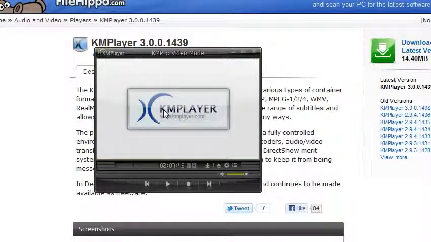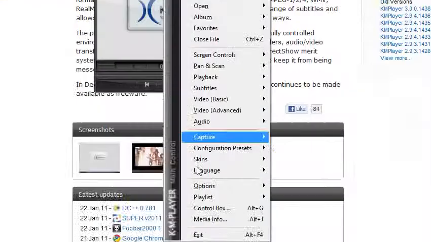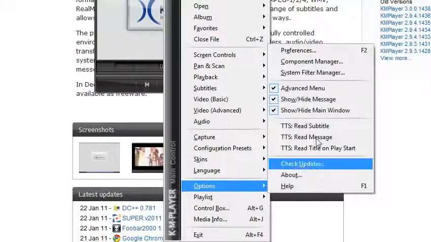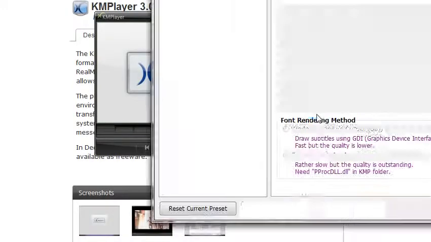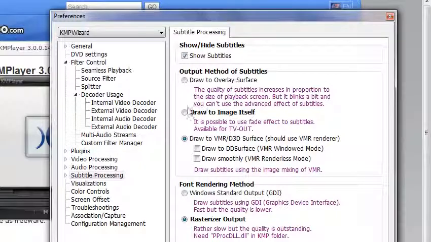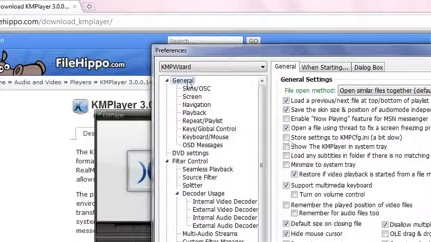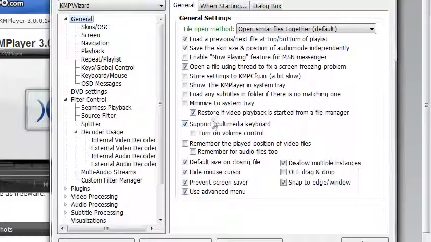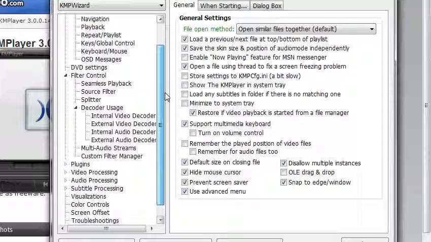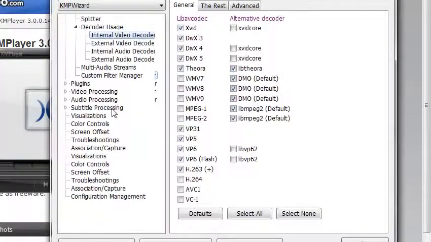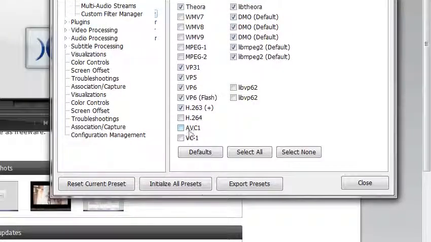F2 is the default hotkey for that menu, or you can just right click and go to the options and preferences here. And here you'll have all the different options for the general and the minimize to the system tray. Importantly, if you're using Windows 7 or Vista and you'd rather use the internal decoder for H.264 and AVC1, that's fine. You can just uncheck these boxes.